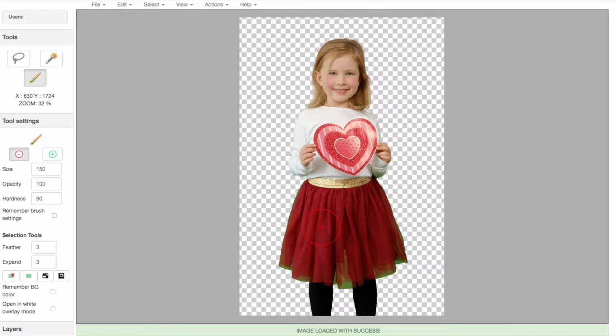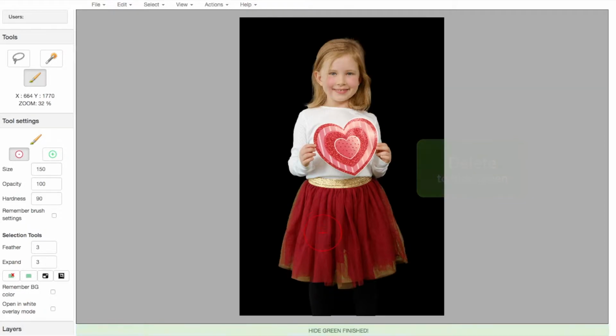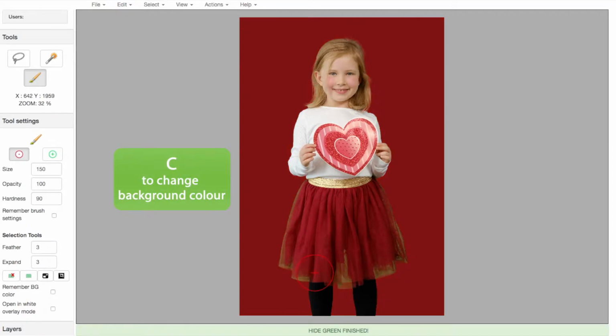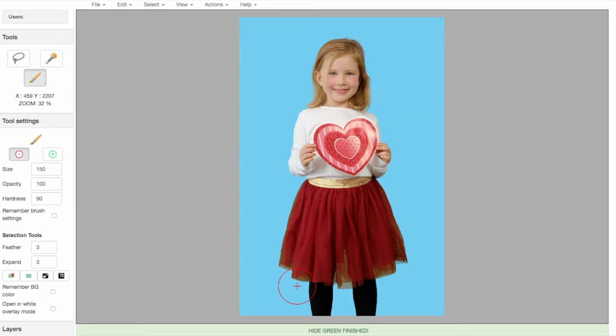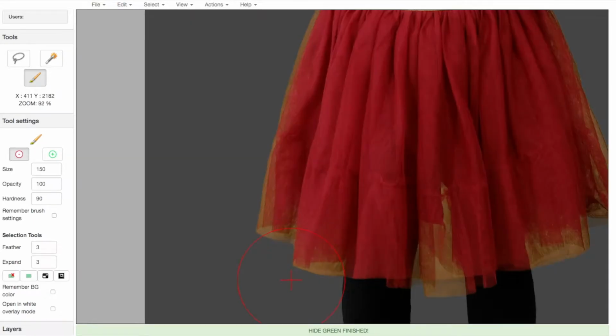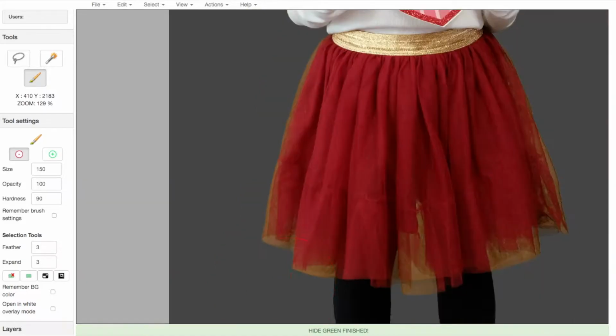Here is an image of a girl with a red skirt. First, since she's not wearing green, I will hit delete to hide all the green. When a background color is added, we see the transparent area still seems a bit green, even though I hid the green with the mask. This sometimes happens with red, purple, or pink when shooting on green screen.